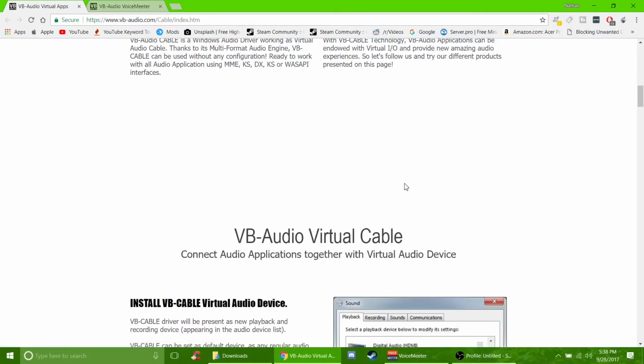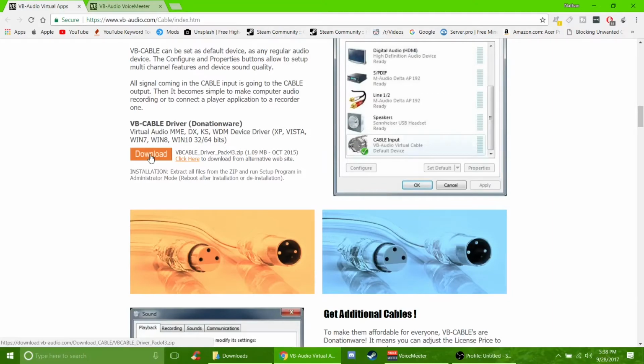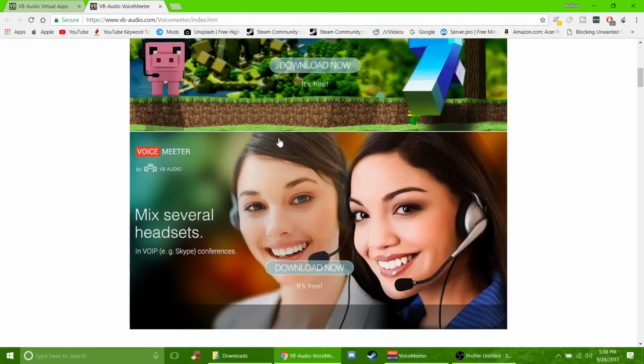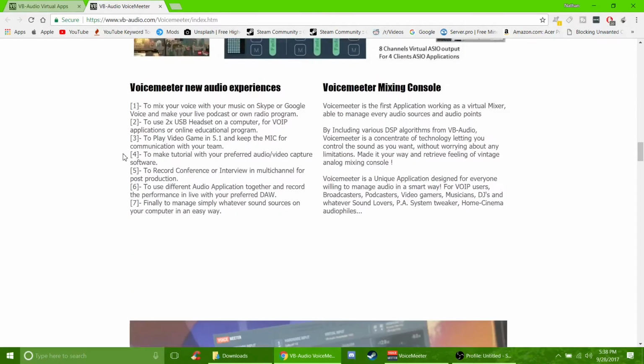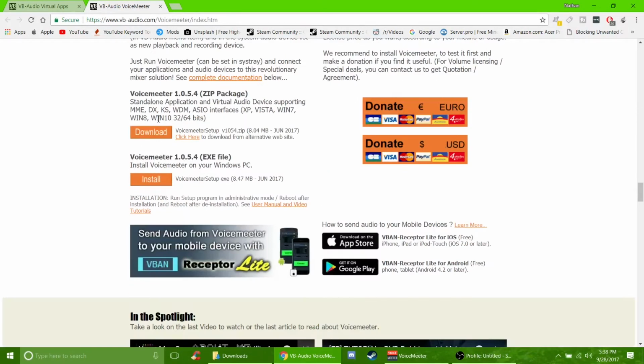So basically, you guys scroll down to the bottom here and click this download link and you will download the file, and then go to the VB Audio VoiceMeeter. Links are in the description, and scroll down to right here and click this. This is a zip package, or you can download the straight exe file. I like to download the zip packages, so you can download that right there as well.